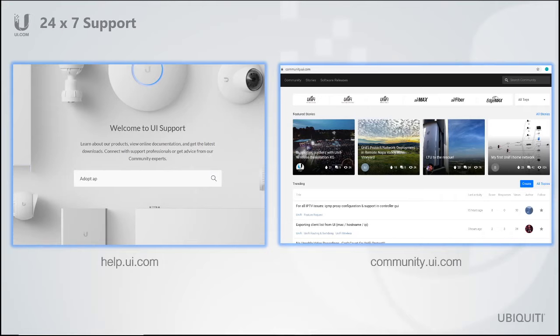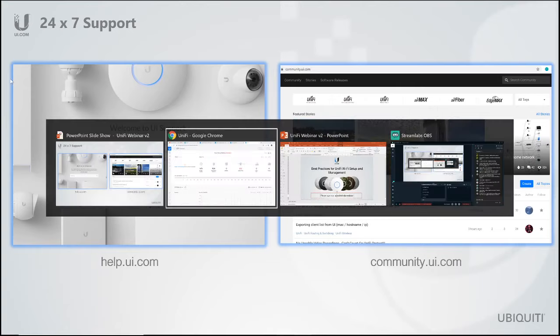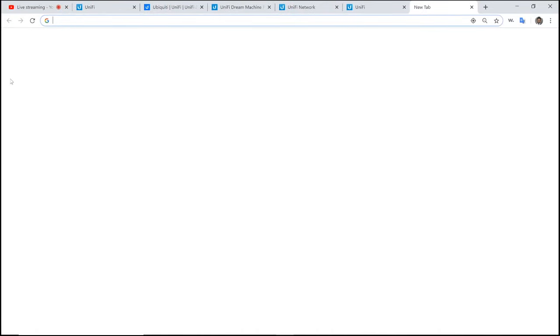So, talking about support, which is obviously something a lot of you are here for, and it's a very important part. We have two main forums where clients can get support from us. Number one is a very good support page. If you go to help.ui.com, which I'll actually do right now with you guys.